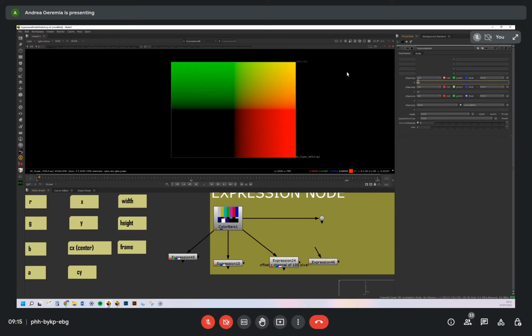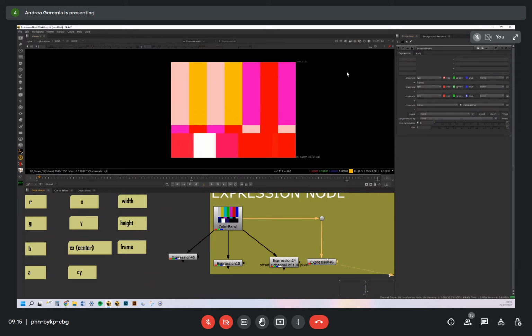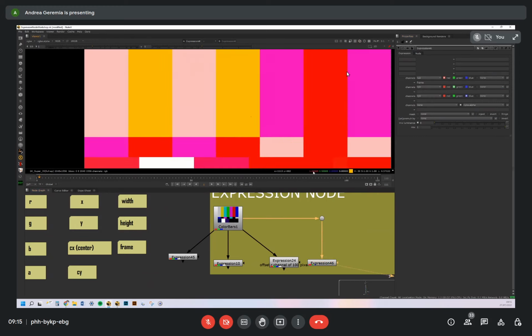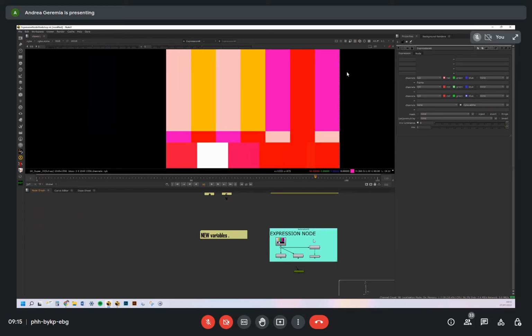And the last one is frame. Now every pixel will get, let's see, just the red channel. We get exactly the number of my current frame. So now I'm on frame 3. You see here in the red one, frame 3. On frame 90 the value is 90. Let's see after that how we can use it.